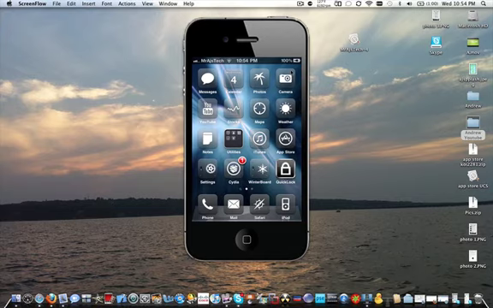Basically, I am running the GlassGlarts theme with an abstract picture that I searched on Google. I'm uploading this to my website, so link in the description to download this and go to my website.